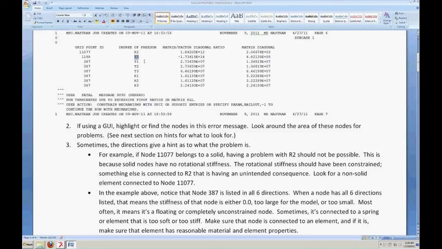Because translations, generally when you see translations listed here, the only way you can fix it is with a translation. Sometimes when you look on here, you'll see rotations. Rotations doesn't necessarily mean you need to constrain that rotation, because if you, for instance, constrain two nodes in T1, you could actually fix out the R2 direction. So when you see translations listed here, it means you should look at translations. But if you see rotations, it means you should still look at your translations as well, is what I'm trying to say.